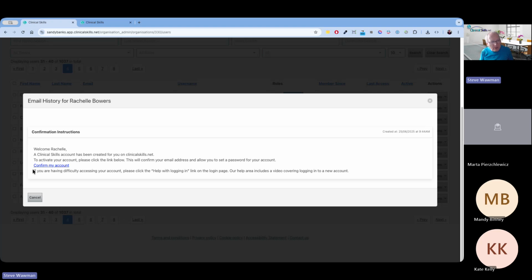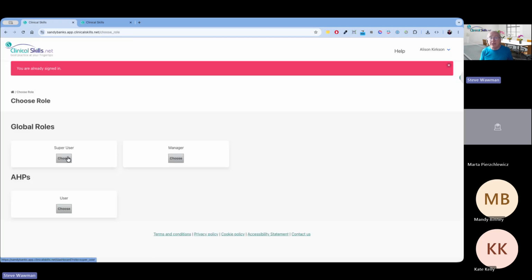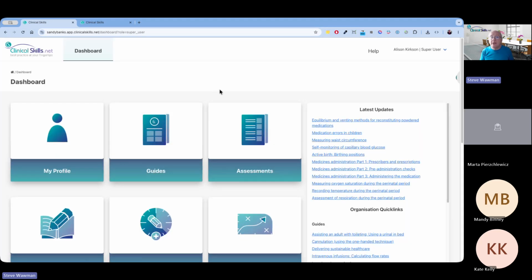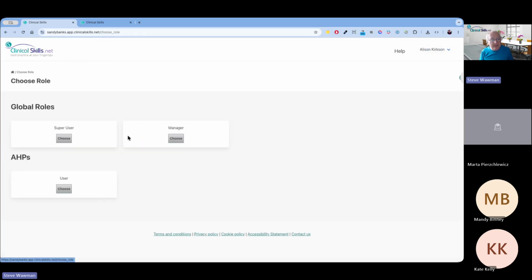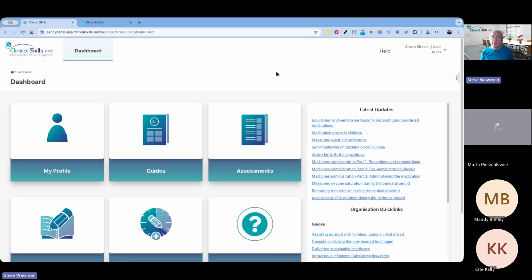I'm not sure if this one will work. No, because I'm already logged in, it doesn't actually do it on this system. But when you go in, you'll be asked to make a password, repeat the password. You can then log into the website and accept the terms and conditions, and then you're into your Clinical Skills dashboard. As I said, if anyone has any problems with doing that, let us know and we'll work through it with you.